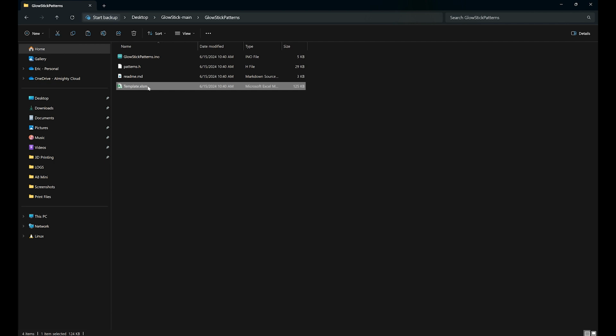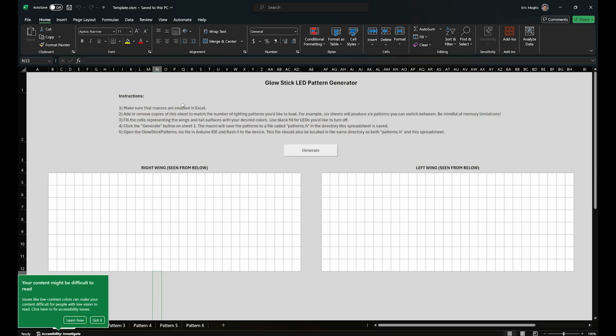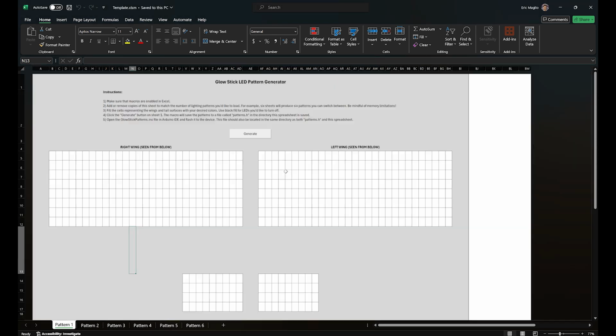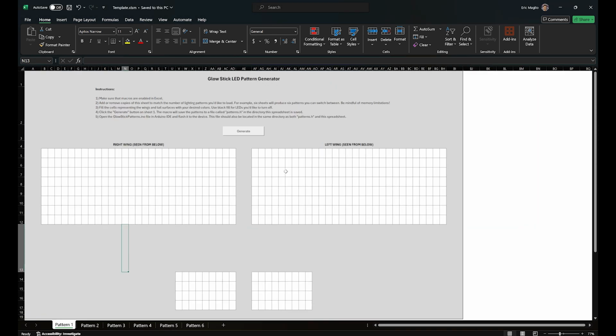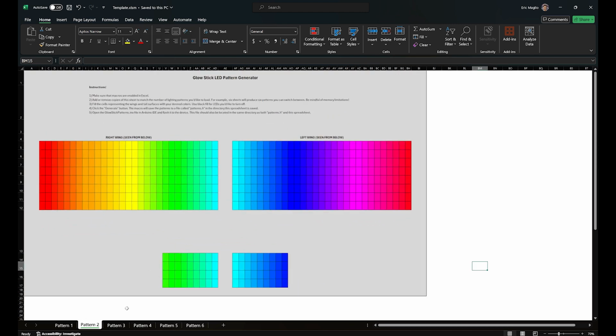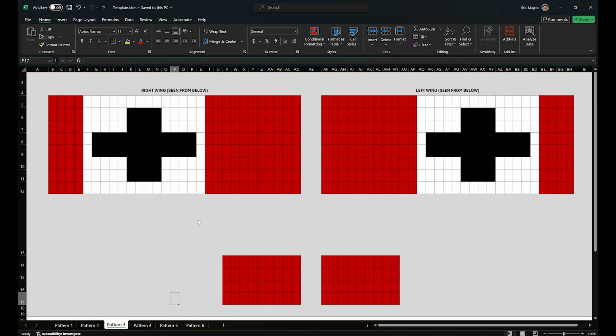And then we'll go ahead and open that Excel file. Now you'll see in this template, it's got some instructions, and then some blank cells that represent the left and right wing and tail surfaces of the airplane. And it's also got multiple sheets for multiple different patterns. And if you scroll through those sheets, we'll see kind of the different default patterns that I've put together for just some example schemes on the aircraft.